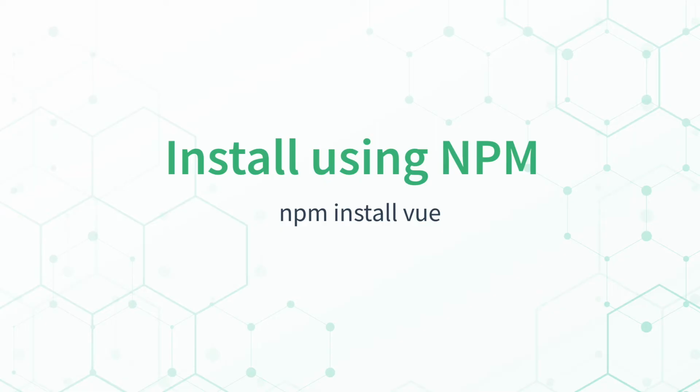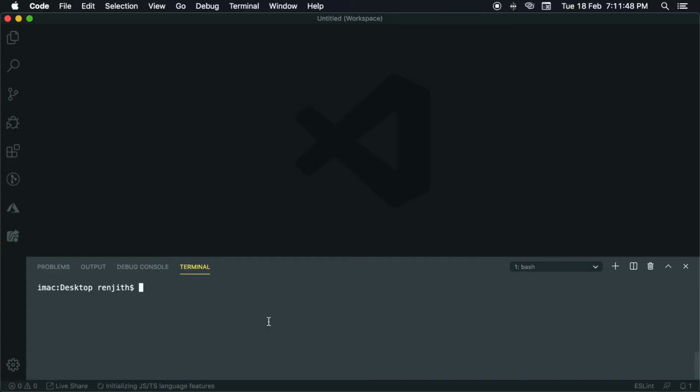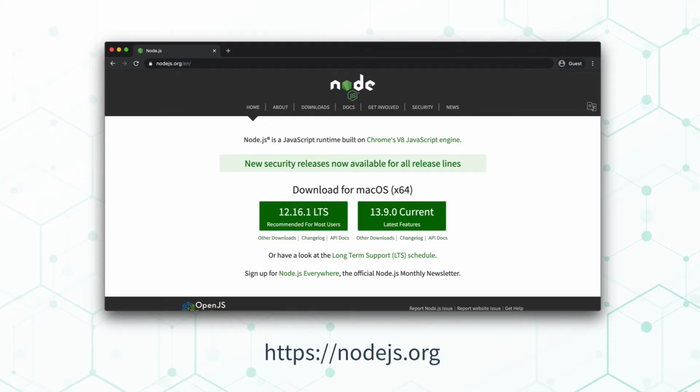Install using npm. npm is a recommended method for large-scale applications because it pairs with bundlers such as Parcel, Webpack and Browserify. You can let the compiler know how to create production builds by setting the NODE_ENV environment variable to production while building. First we have to make sure we installed npm. I already installed it. npm is bundled with Node.js, so you can download and install it from nodejs.org.